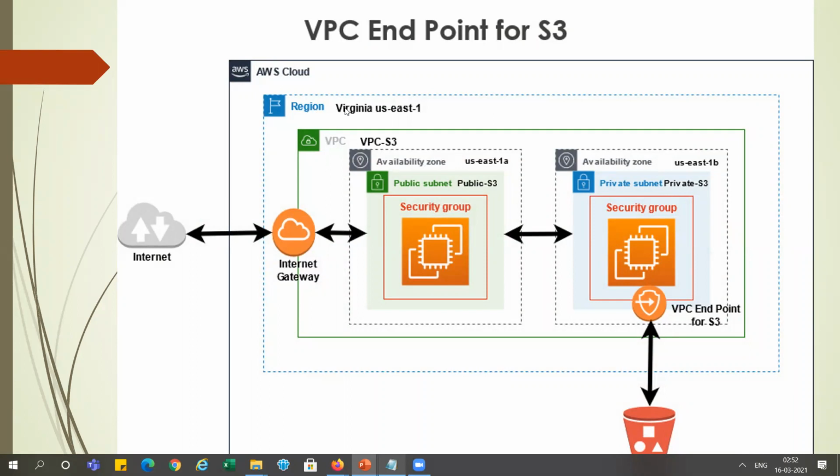We have one region, Virginia US East 1, and a VPC, we are using VPC S3 here, and we will use two availability zones, US East 1A and 1B. In 1A, we are using a public subnet, named public S3, and we have a security group, and one EC2 instance over here that has a public IP. And then we have a private subnet, and here we will create one instance. So this instance doesn't contain any public IP.